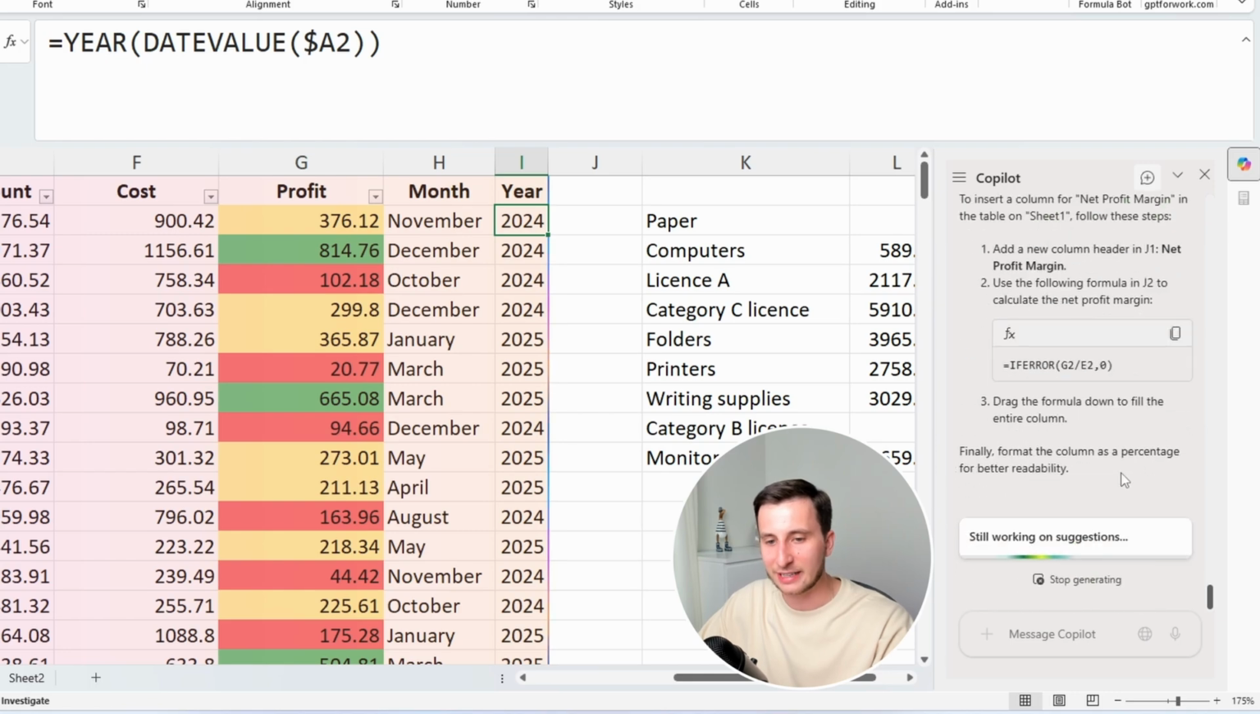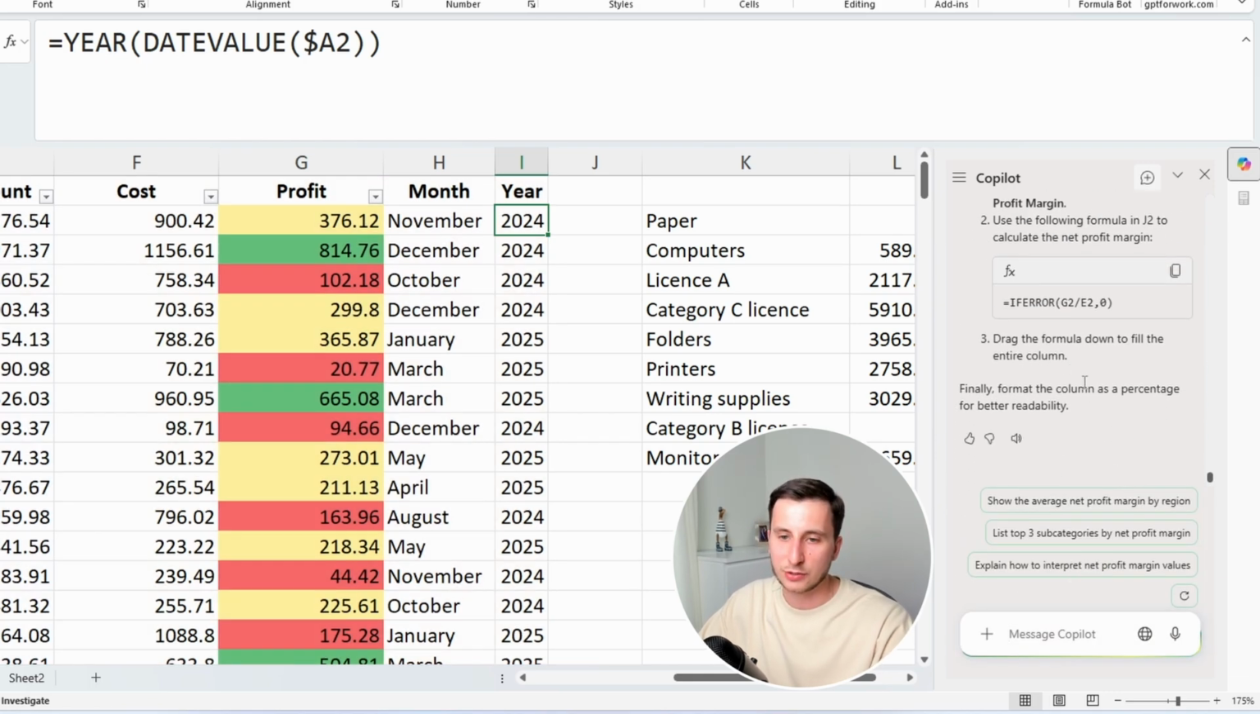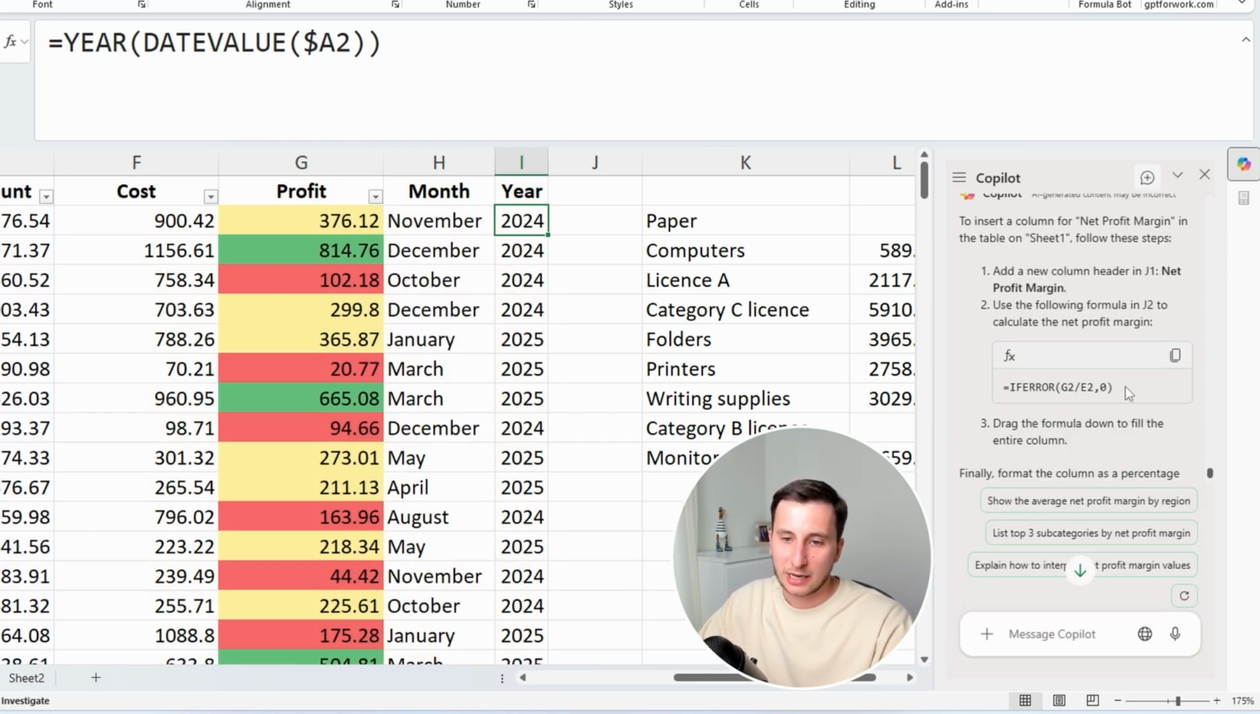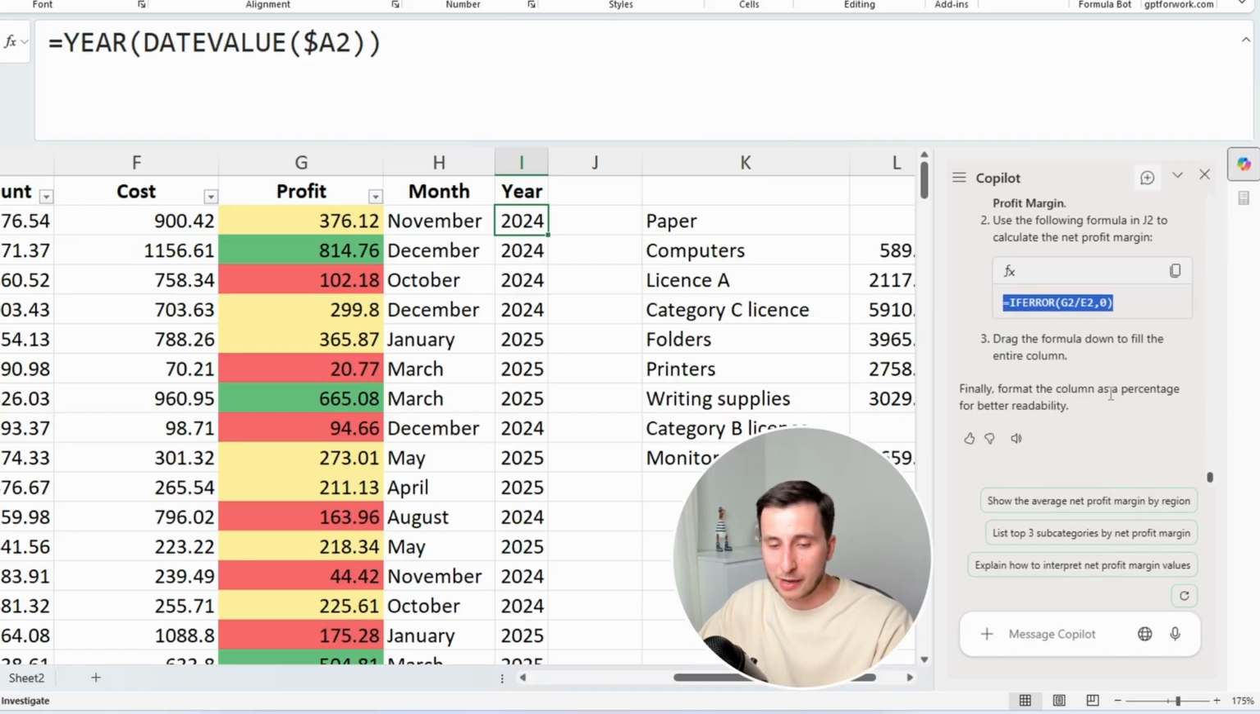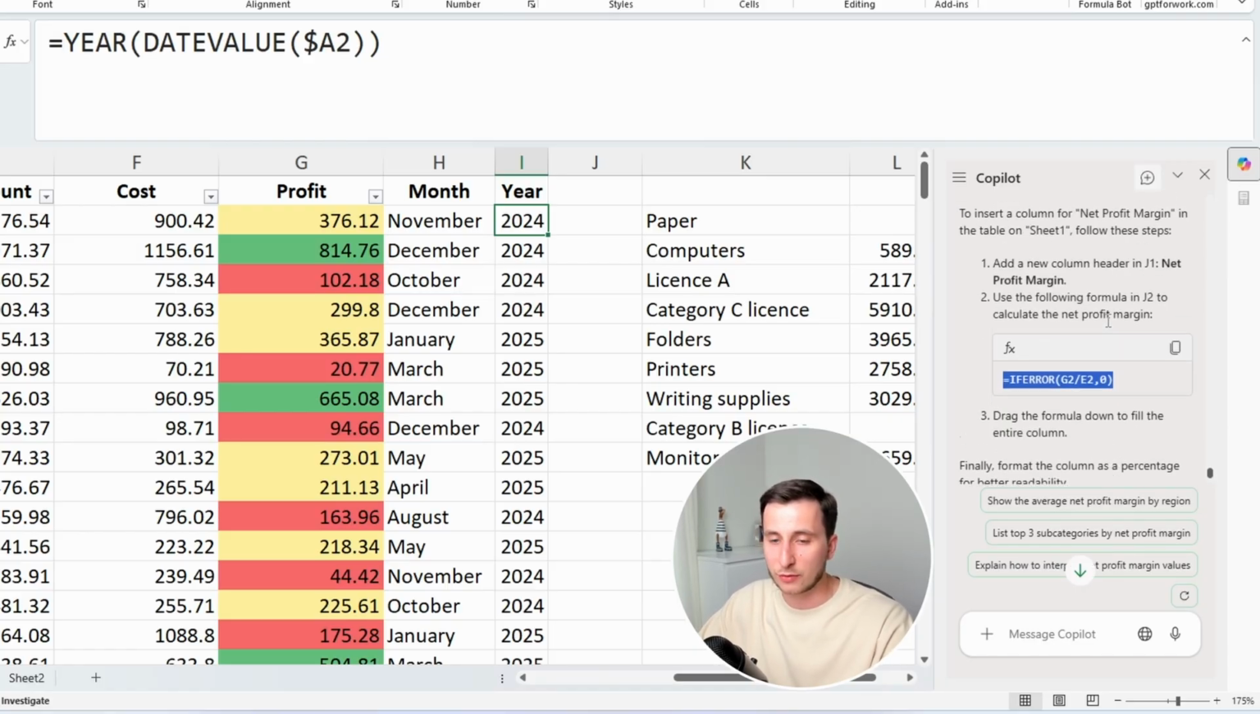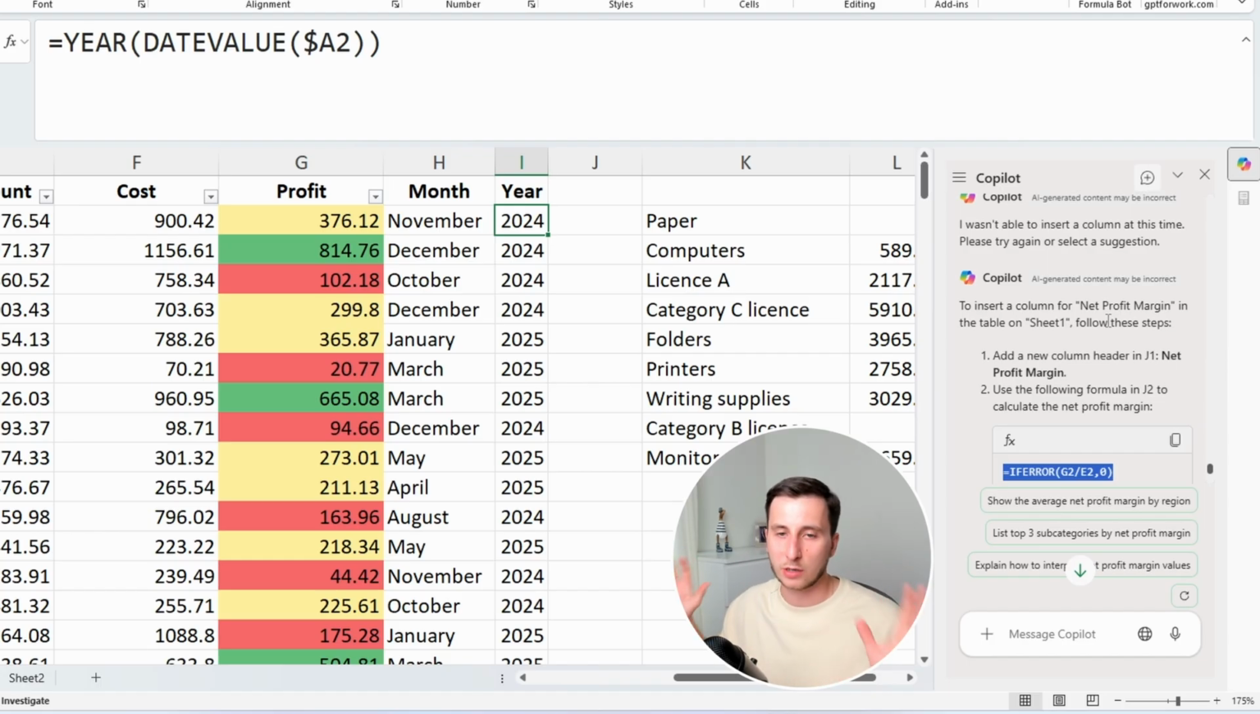For example, if I tell it to insert a column, it doesn't allow me to do so. In this case, it told me, okay, this is the formula that you need to use, and that's the correct formula indeed, but it didn't create a column for whatever reason. I'm not sure why it doesn't want to work when told to do certain stuff. If you guys know, please let me know in the comments below. Otherwise, let's continue.